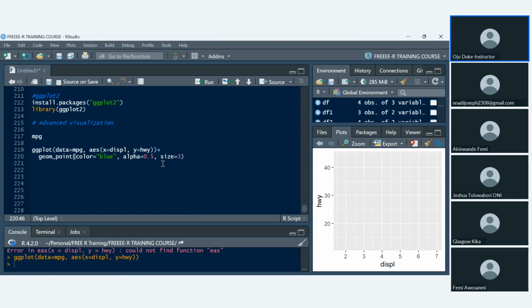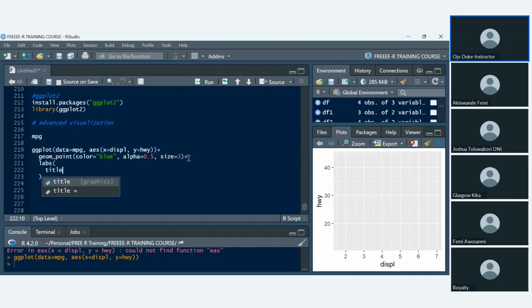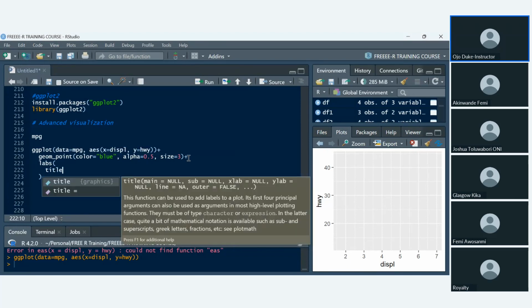This is not enough. I want to add something else. I want to add my custom labeling, so let that be another plus. How do you add your labeling? labs. Let's open this up and take it one after the other. My title. Remember, in the former one, the base plotting, you use the word main. In this case, you are using title for your labeling. So there is a labeling for title, for x, for y, and then you can add a caption to it if you want.